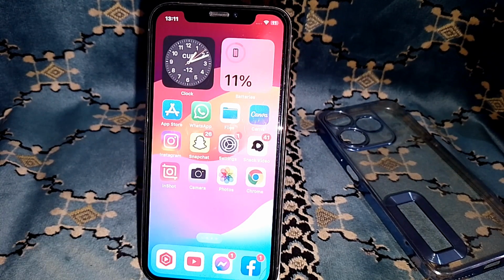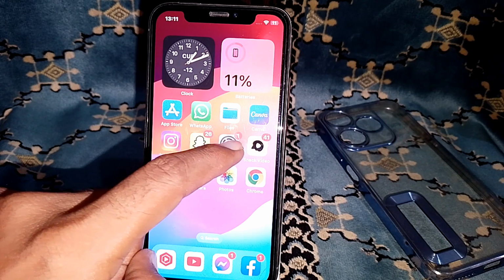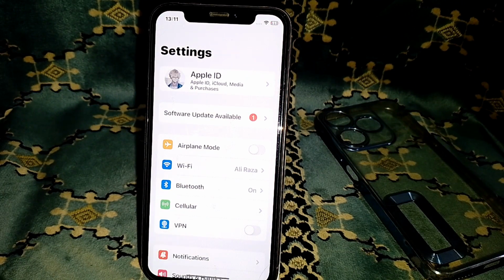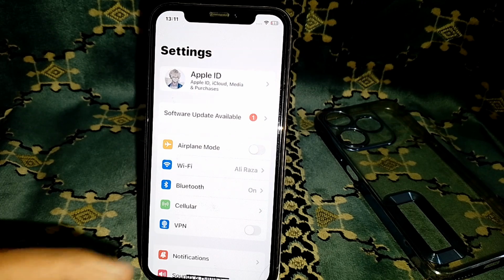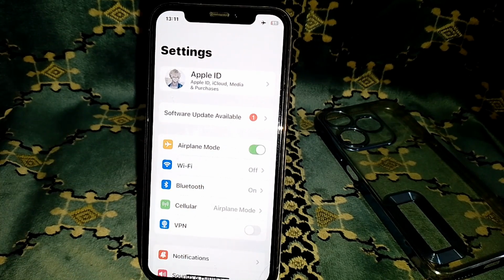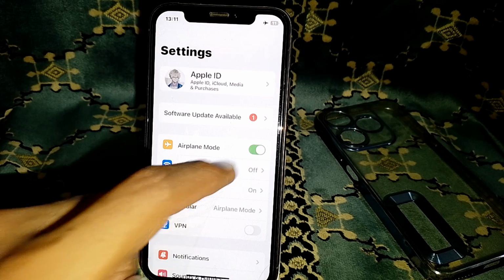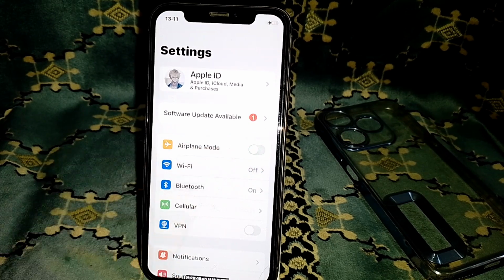First of all guys, what you need to do is simply open the settings. There is a network problem, that's why maybe FaceTime is not working for you. For that you have to turn on aeroplane mode for at least 60 seconds, then turn this off.